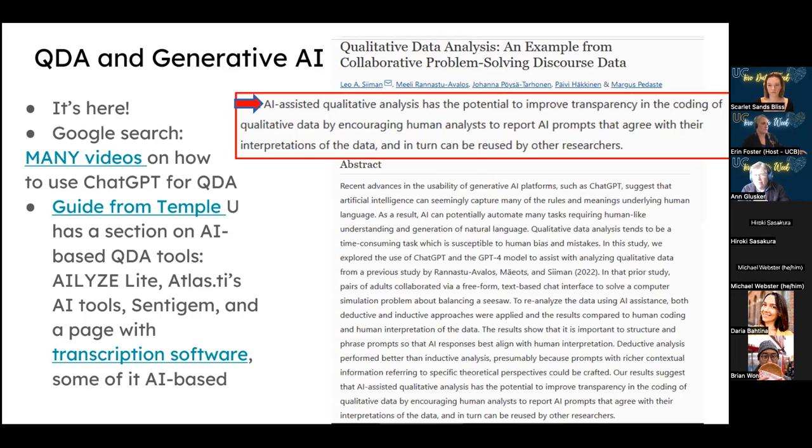As you'll see from this paper that I've listed, AI-assisted qualitative analysis improves transparency, encourages human analysts to report AI prompts that help them, and can be reused by other researchers. So people really are maximizing use of this for qualitative data analysis. And since it's so good at analyzing language and text, it's not surprising.